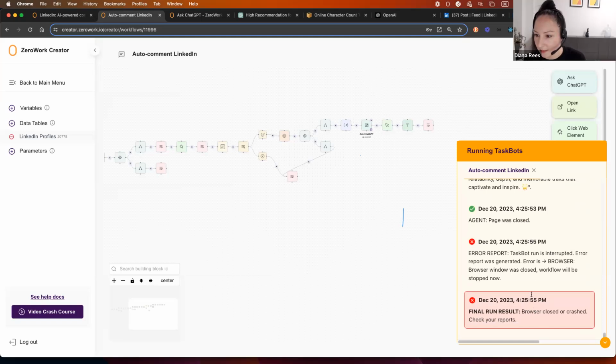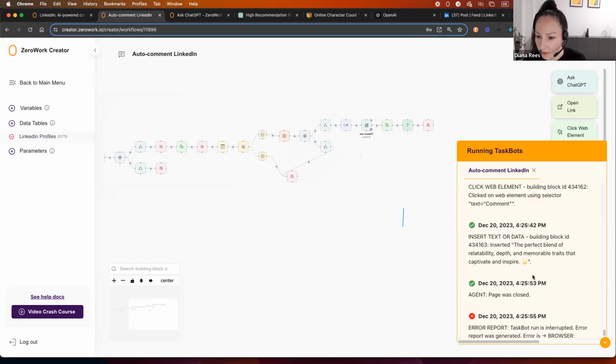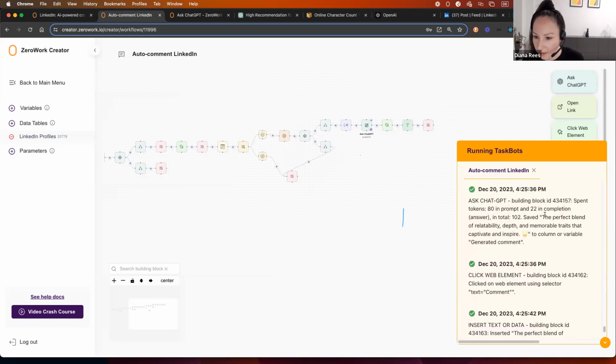As expected, the browser was terminated. That's because I closed the browser earlier, but I also wanted to show you one more thing. You can also see that we show how many tokens were consumed. So in this case, we spent 80 tokens on prompt and 22 in completion, in total 102. So this is how you can always also track what's the expense.